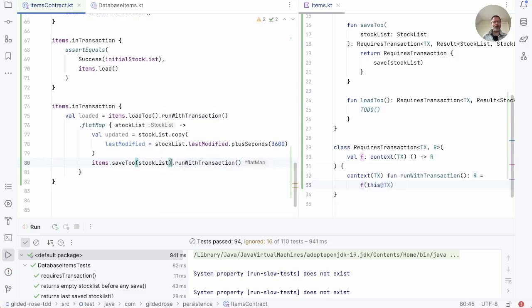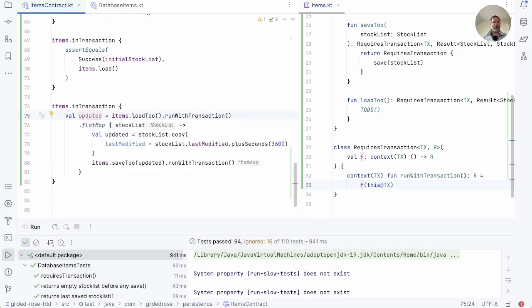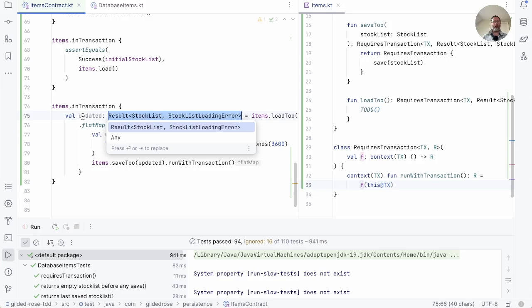But I should have said in here that I want not the stock list, but the updated. Now run with transaction will be returning the result of the thing we've just saved. So this in fact is going to be updated, I think. Let's look at its type. It's our result, the stock list and stock list loading error.